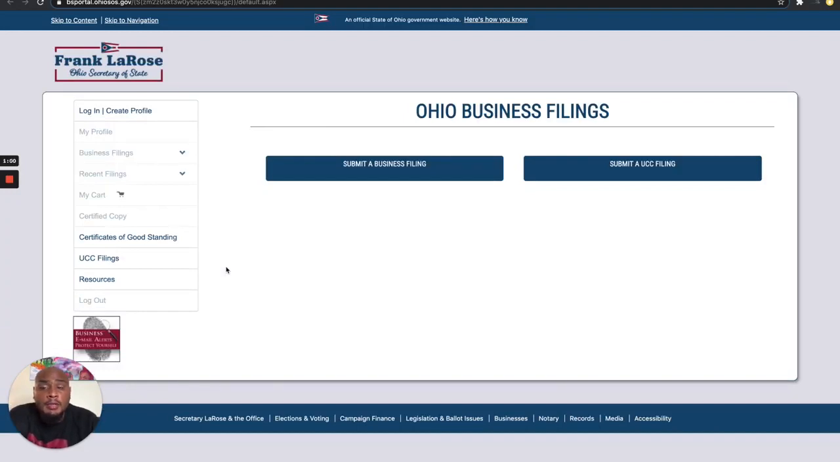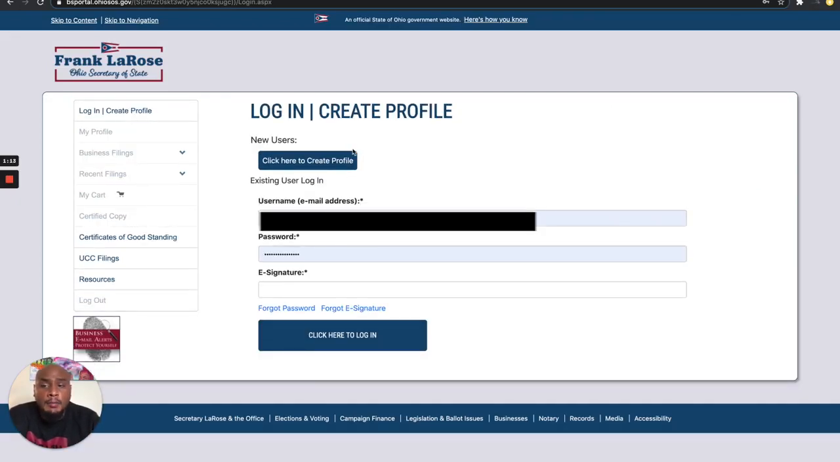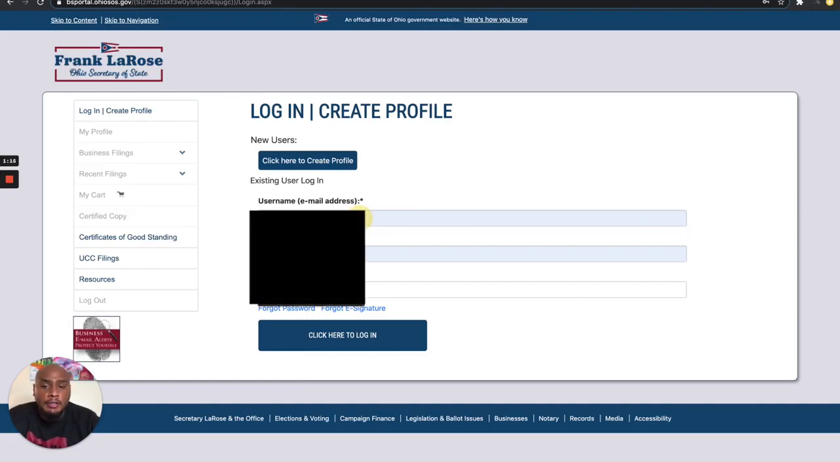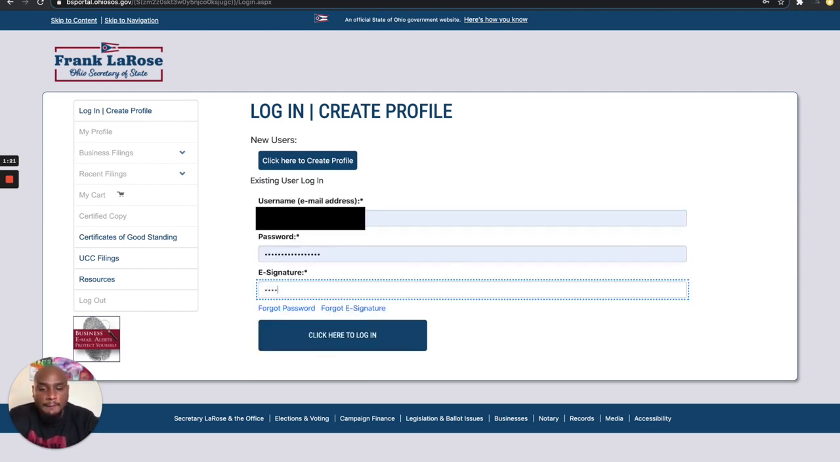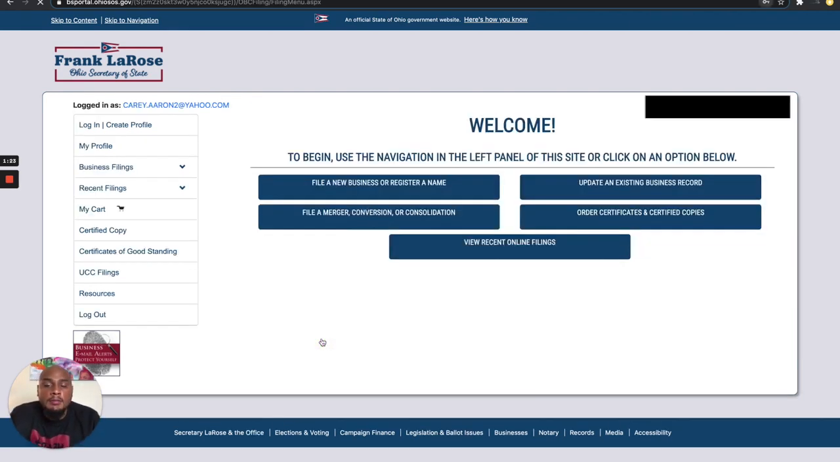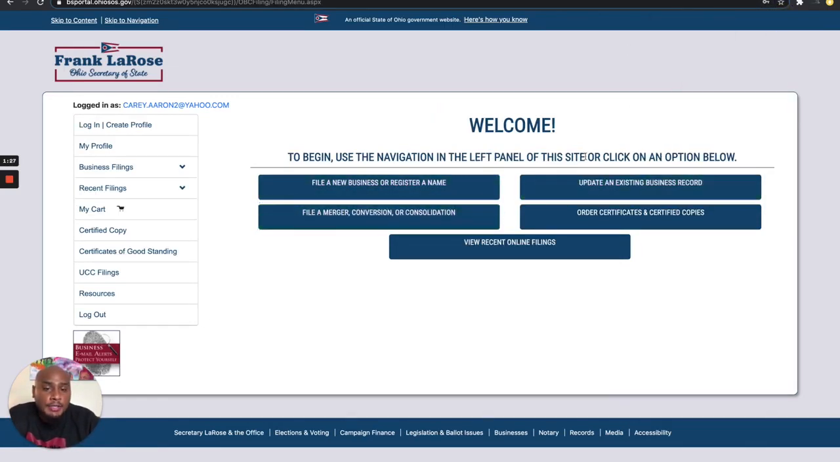Now, this is going to actually bring me to the portal. So in Ohio, it actually requires you to create a profile. In some states, it'll make you do that, but in others, it won't, right? So I already have a profile here, but if I didn't, I would just create it and then get logged in. So let me go ahead and get logged in for you. Boom.